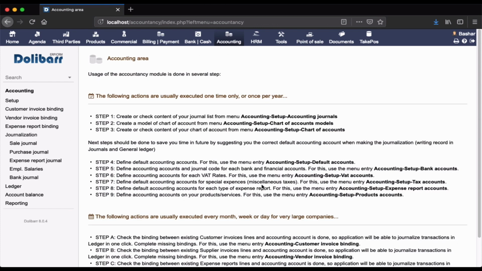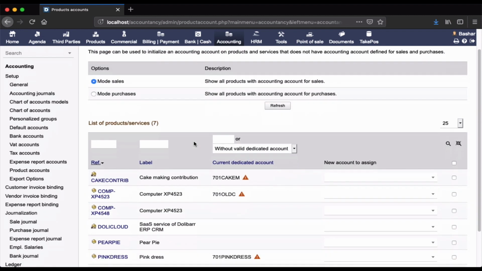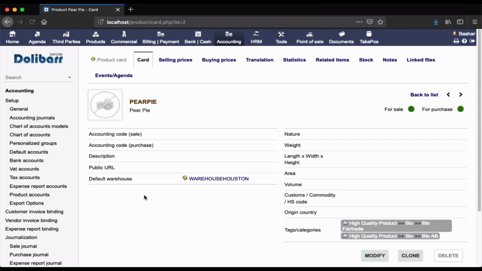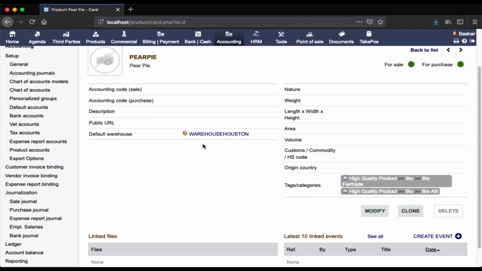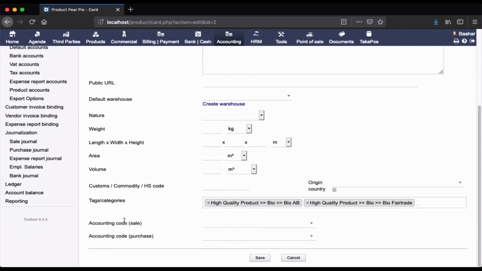Now let's go back to the accounting, and as we can see, we are on the final step, step 9. We will go to setup and product accounts. In product accounts, you can see we don't have many products, but here we have our products. Some of them have dedicated accounts, and some don't. We can edit. Let's go to PeerPie. As you saw in the list, it does not have its own account. If we modify, we see the accounting code for sales and the accounting code for purchases.